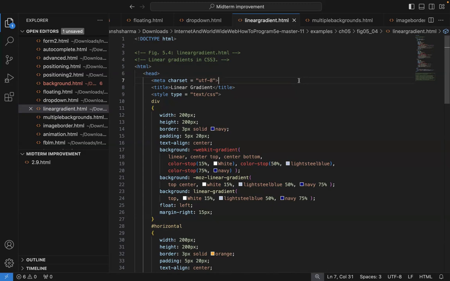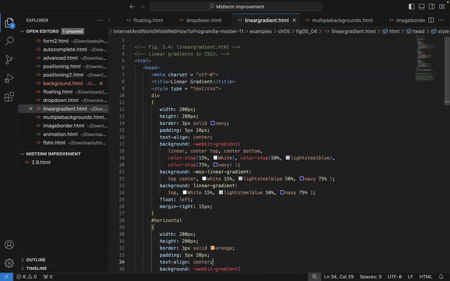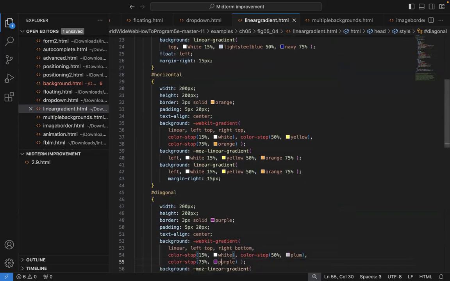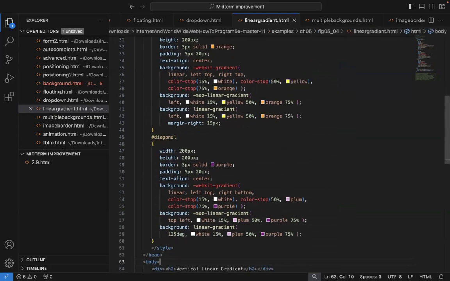And when you go down, you have the horizontal, and then you have the horizontal and diagonals down here. These add additional styles for specific elements within the IDs, and these styles override the general styles for these specific divs. The horizontal has the width, height, border, orange, text align, and background. Diagonal also has a purple border, and the background will be WebKit. So it'll be quite similar.